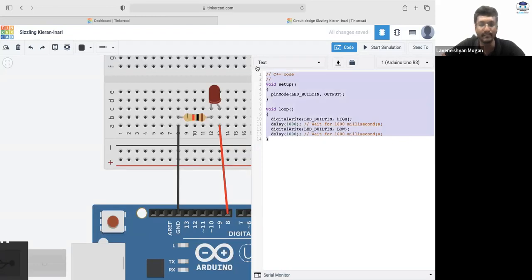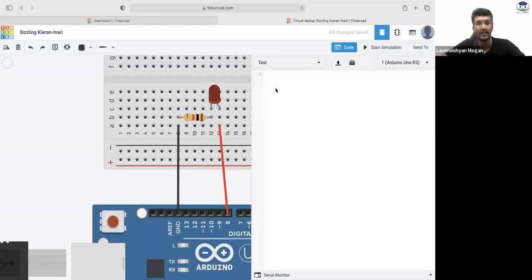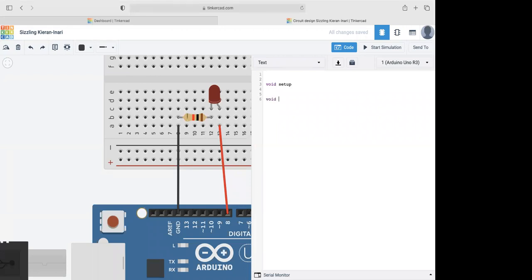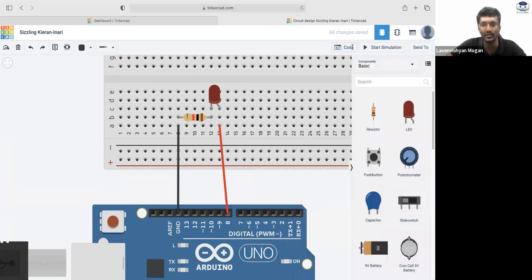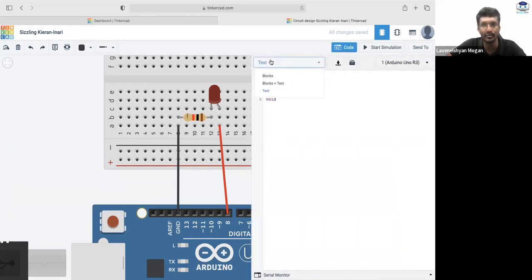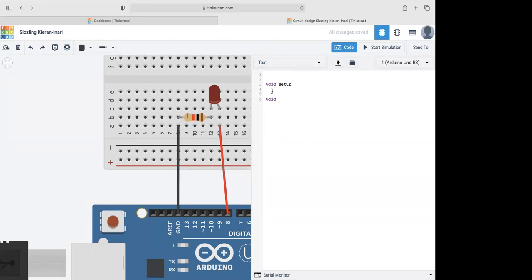So this uses C++ code. The main two things that we always remember when it comes to Arduino coding are void setup and void loop. All right, don't type yet. How did you get the code? Okay, so over here, you just click on code on top. Under here, you click on text. It should be on blocks by default. You have to change it to text.